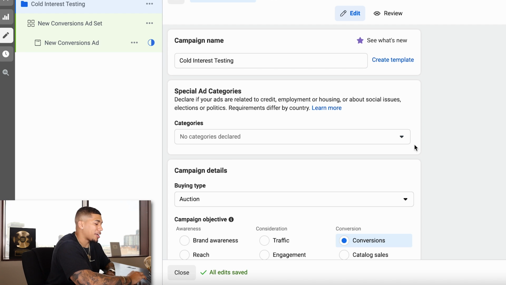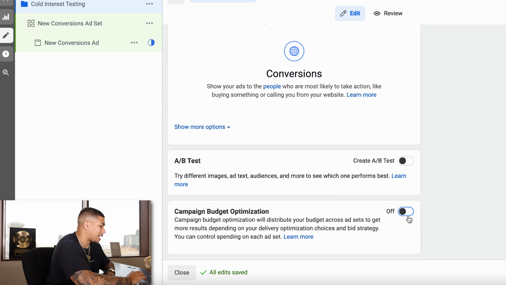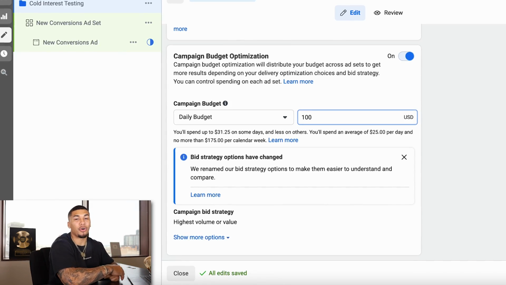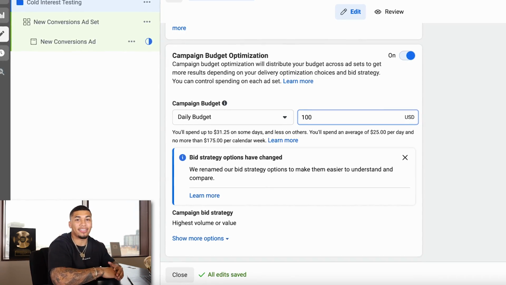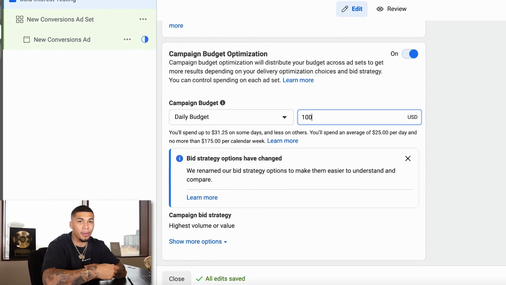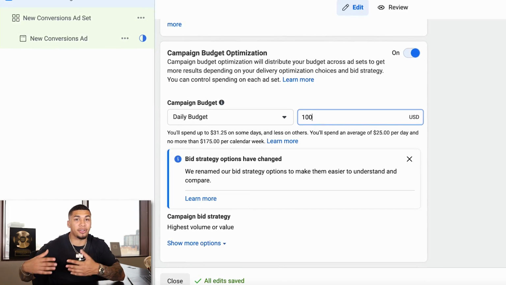So then after naming your campaign, you're going to scroll down and turn on your campaign budget optimization. I always like starting off with a $100 budget when I'm testing, which is going to allow me to spend at least $10 on each ad set and give me 10 different ad sets to see which one's actually going to do the best and give each one of them a fair chance to prove itself to me.